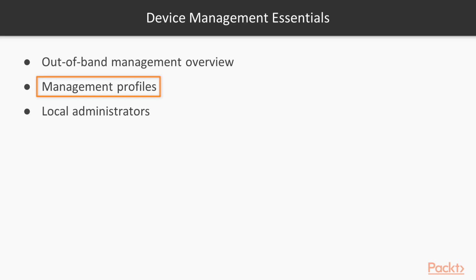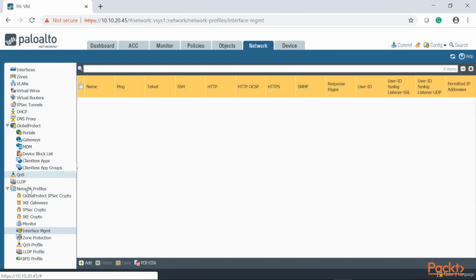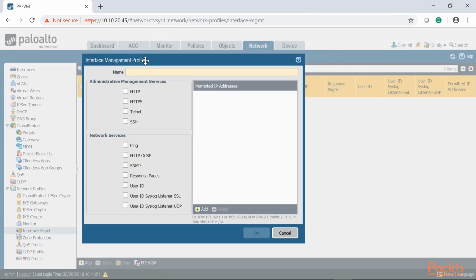Let's take a look at the management profiles. Once we've logged in to our Palo Alto, we're going to click on Network. We're going to go right below here to Interface Management, click there, and click Add. There, we're going to be presented with this window, which is the interface management profile. This is where we're going to create that profile.